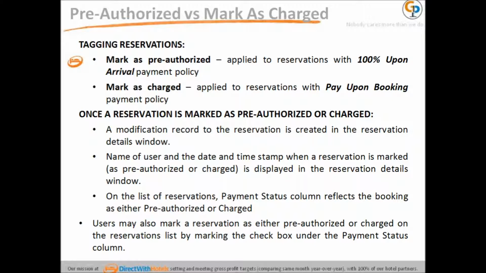Once a reservation is marked as pre-authorized or charged, a modification record to the reservation is created in the Reservations Details window. The name of the user and the date and timestamp when a reservation is marked as pre-authorized or charged is displayed in the Reservations Details window. On the list of reservations, the Payment Status column reflects the booking as either pre-authorized or charged.